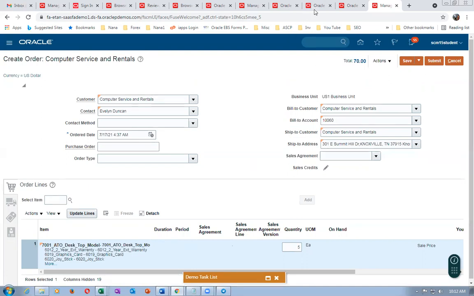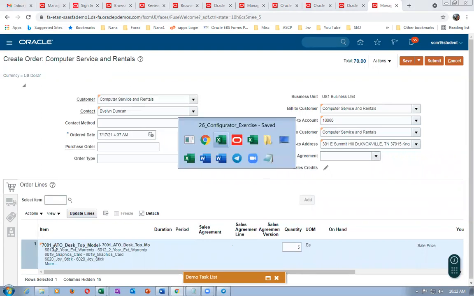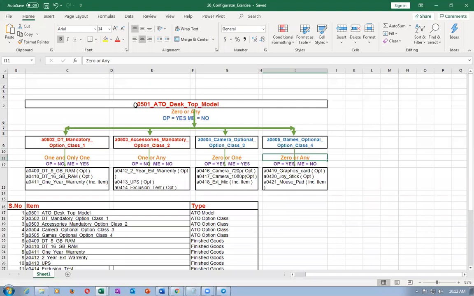Sir, our item starts with 50, right? Was this 7001 created earlier, sir? No, 7001 is the item. But here our item is 80501, right? Where is 80501? It was initially 70, and it has been replaced with A05, and the 60s are replaced by A04. Okay, got you.